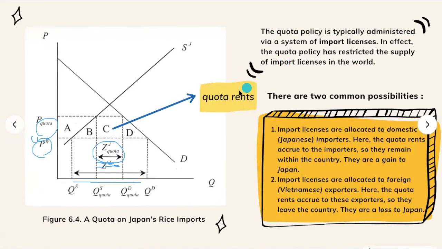So next, the quota policy is typically administered via a system of import licenses. It results in a restriction of the supply of import licenses in the world. So the area C represents the extra value of the right to import the amount of ZJ quota. This part is known as the quota rents.